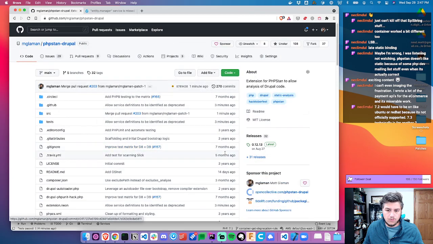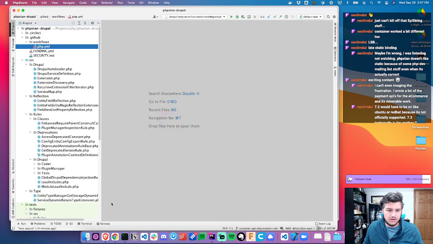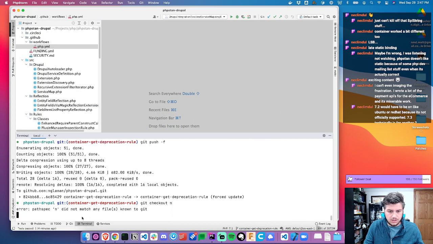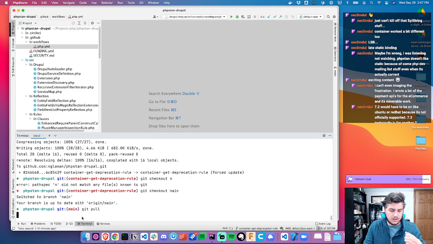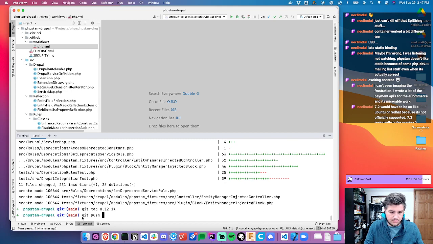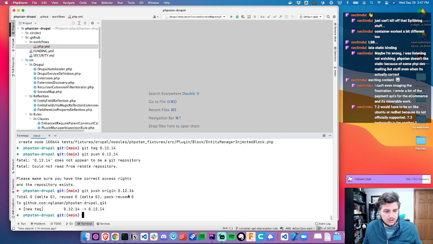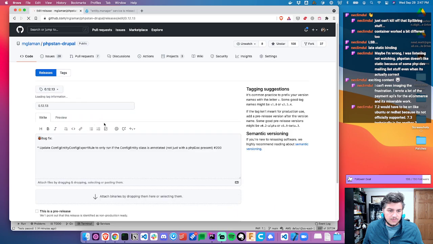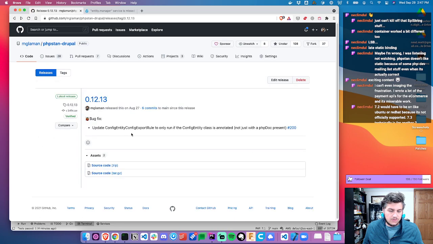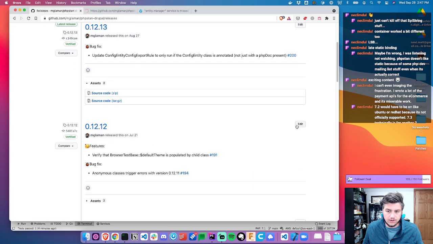So now what do I need to do? I need to take a release. Let's copy this and do git checkout main. Git tag 0.12.14. Git push 0.12.14. Git push origin. Let's do, how do I want to, where's all my releases? There we go. Let's copy this format.